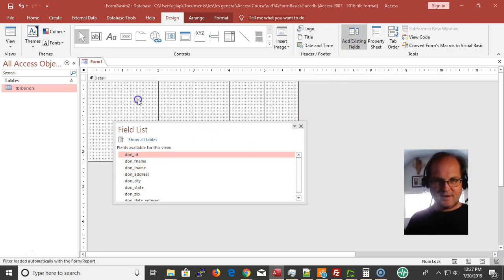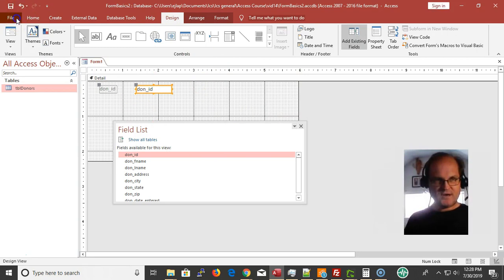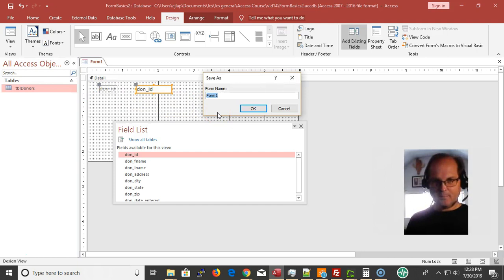So here I'm going to add my donor field. I just click on it and drag it to the top. At this point, I'm going to go ahead and save it, just in case something does happen. At least I know where I can start at. I have a starting point. So I'm pressing Control S, and that says Save As, or I go here and I can do File, Save, and it's the same box, FRM Donors.